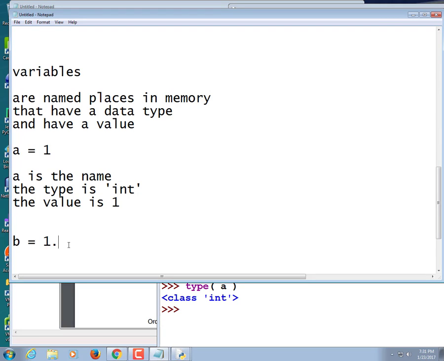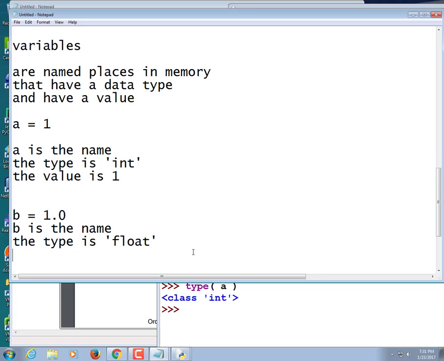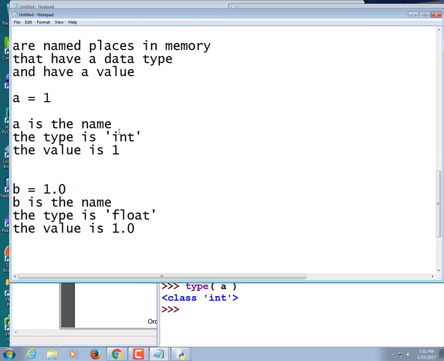B is equal to 1.0, in which case B is the name. The type is float. I could prove it the same way. I'm not going to take the time. Float means floating point, meaning it's something that supports fractional values. You might think that 1.0 is the same thing as 1 to a computer, but it's not. It's stored in a dramatically different fashion with a mantissa and an exponent and everything. And the value is 1.0. So we've seen two different data types there.